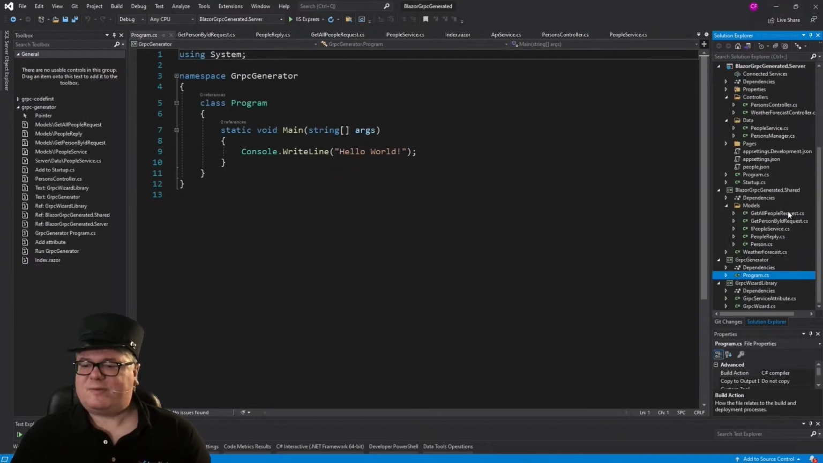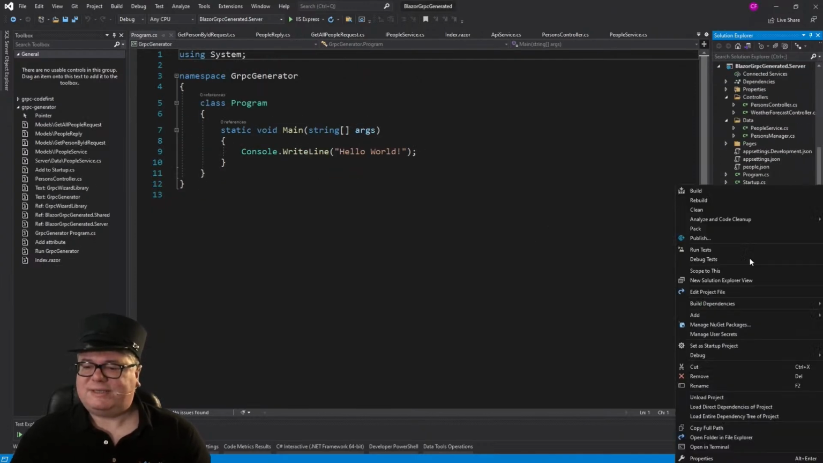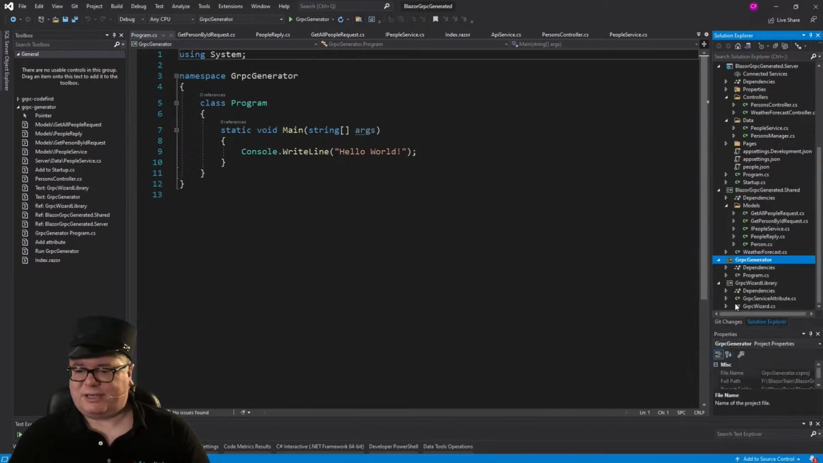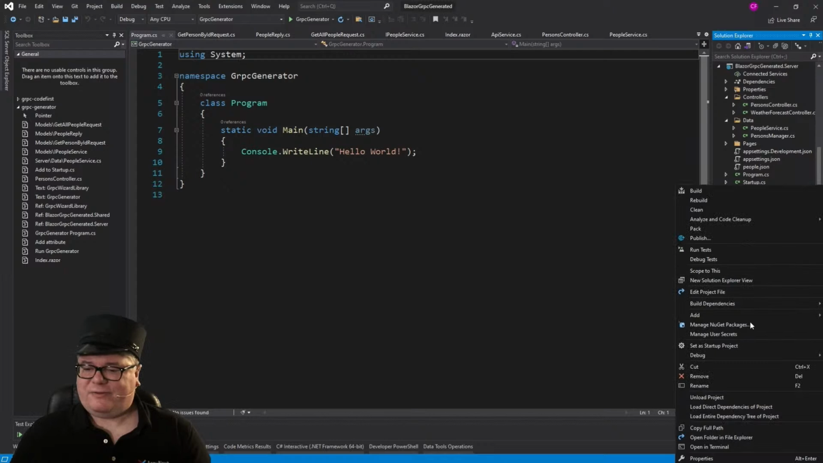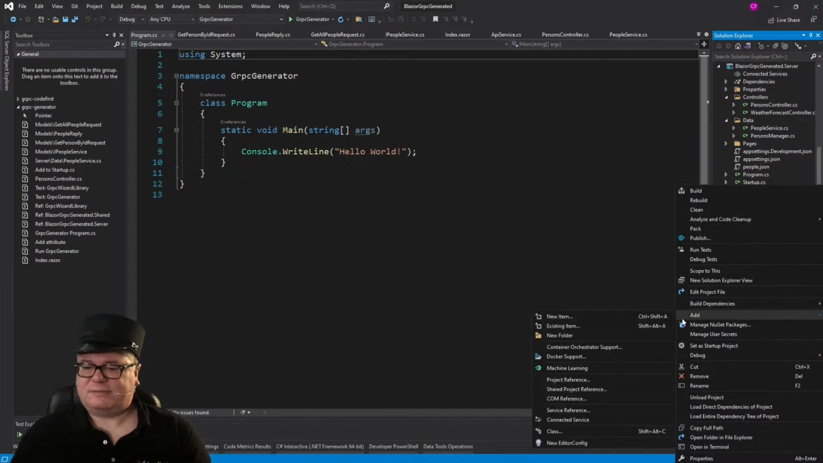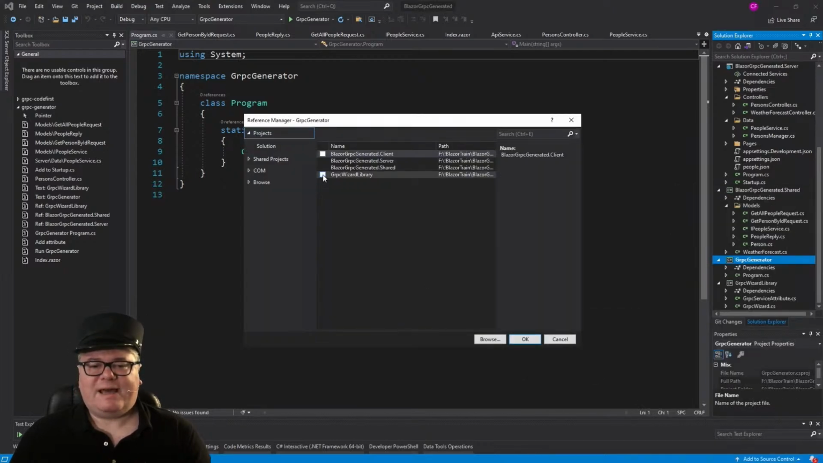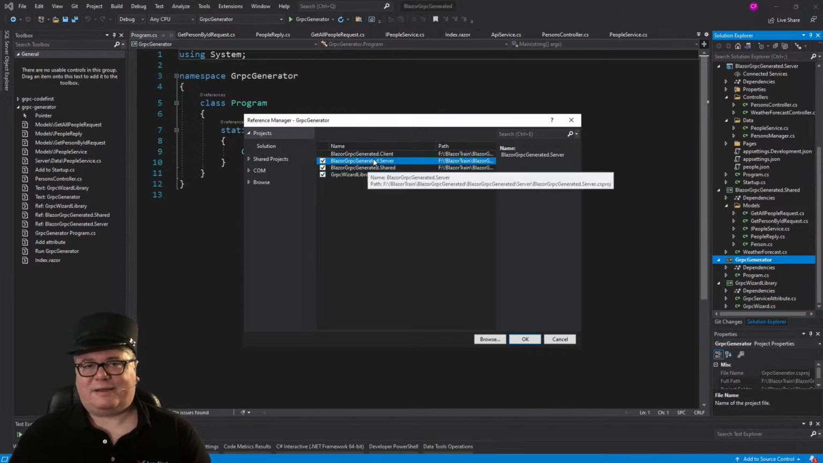Now before I even get started here, I'm going to set gRPC generator, the console app, as the startup project. And I'm also going to add a few project references. We need to add access to the gRPC wizard library, because that's going to generate the code. The shared project, because that's where the models are. And the server project, because that is where the service is.